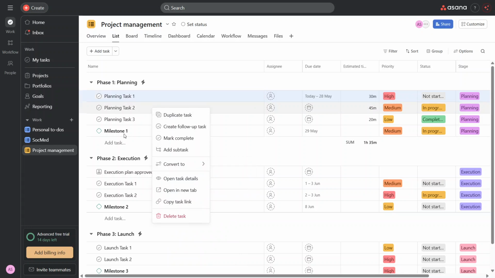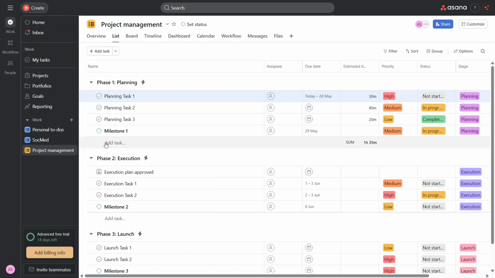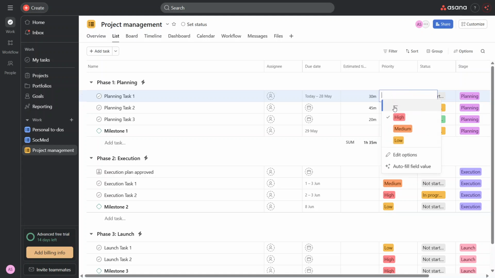To add a new task within a section, go to the bottom of that section's task list and click Add Task, then fill in the task details. You'll also see columns, often called fields, such as status, priority, or due date. To set or change a value, click in a cell under the column and choose or type what you need.